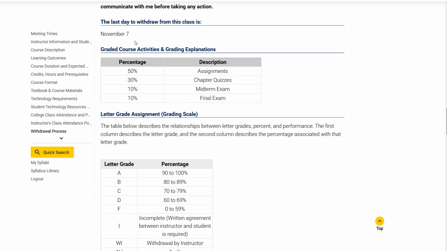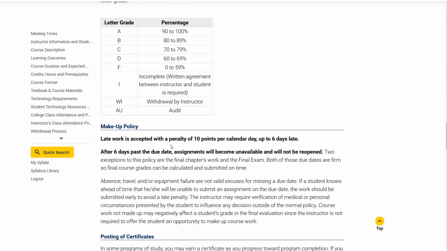The way your grade is calculated is half of it is our assignments. Those are case studies, they're web research activities, they can be opinion assignments. And then the other half will be tests, like chapter quizzes are 30%, 10% for the midterm, 10% for the final exam. And we use a standard 10-point scale.